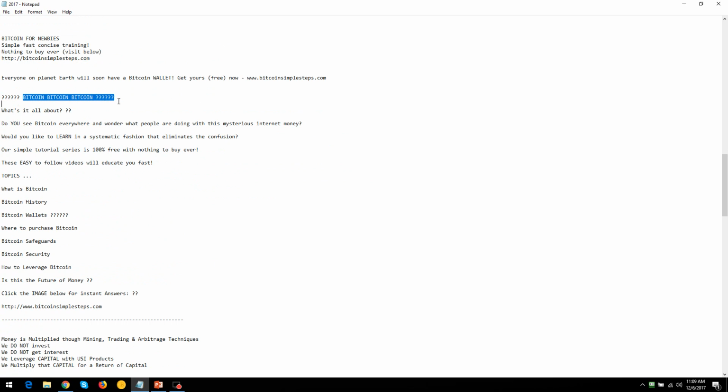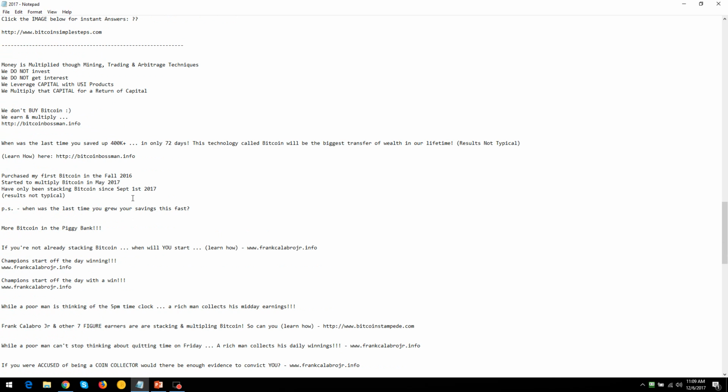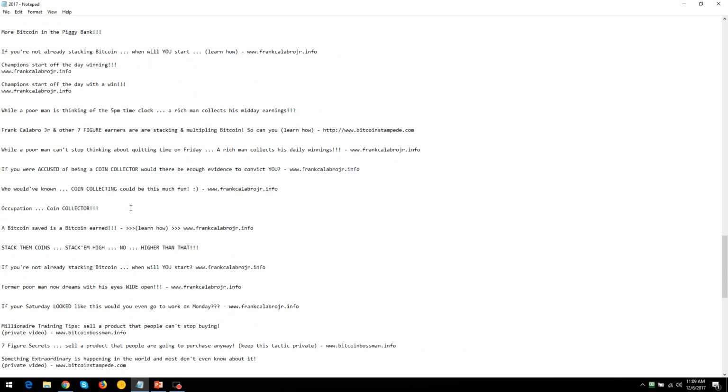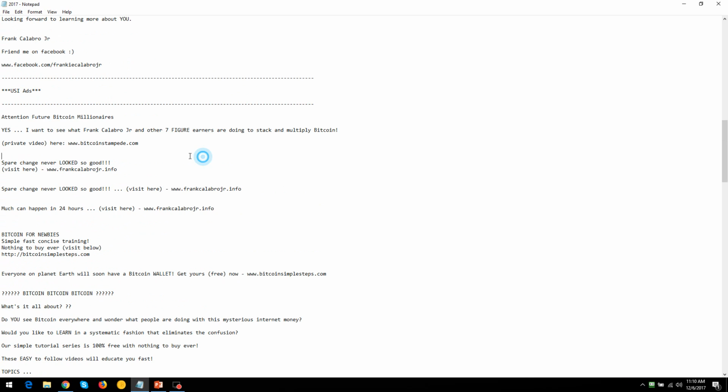But these are all pretty much advertisements that I'm putting on my walls, my social media sites, and all that kind of stuff. And like I said, some of these are probably outdated. I'll delete them. I'll change them up. It's kind of like my ongoing notepad that I use for my social media profiles. Okay, this is my daily routine.